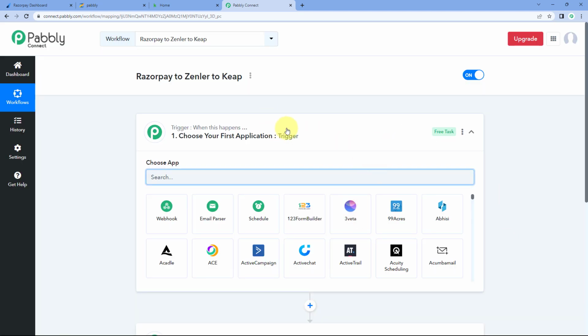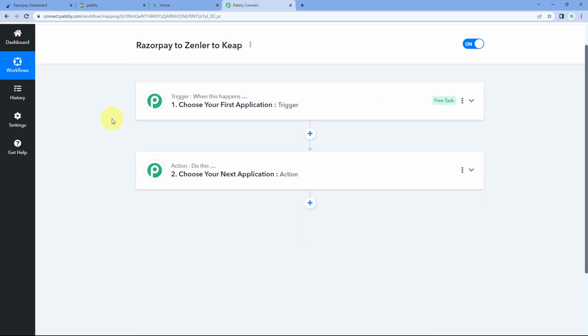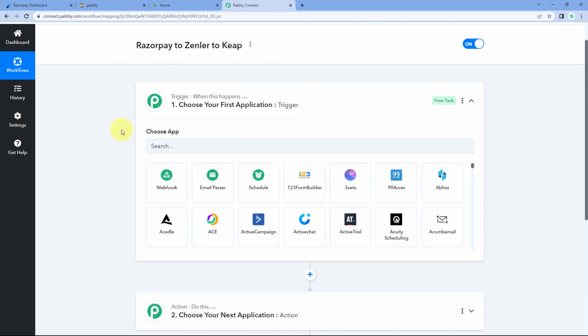Now you can see that our workflow is open over here. In this workflow, you have 2 different windows. The first one is the trigger window and the second one is the action window. Triggers and actions are basically those 2 principles on which this whole automation works, where the trigger says when this happens and the action says do this. So let's begin with the trigger window.